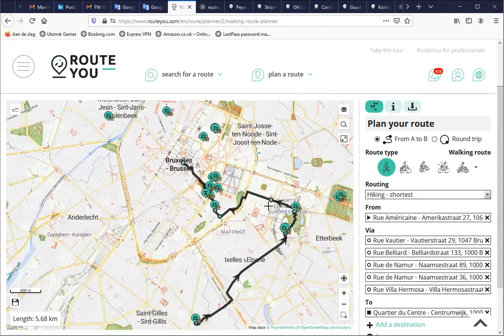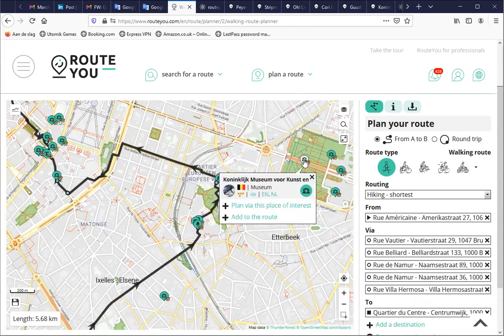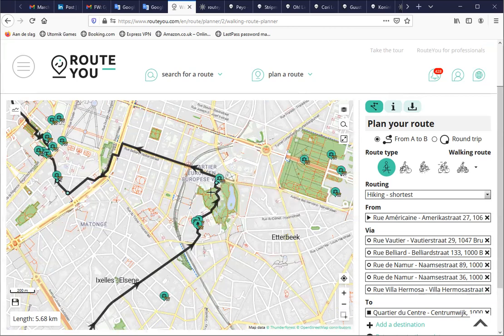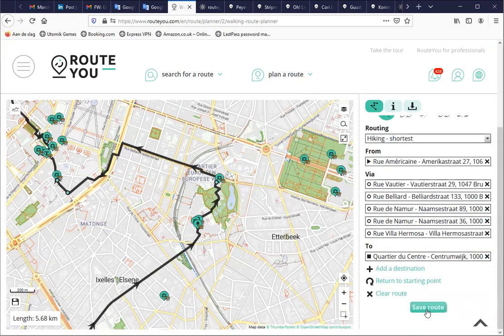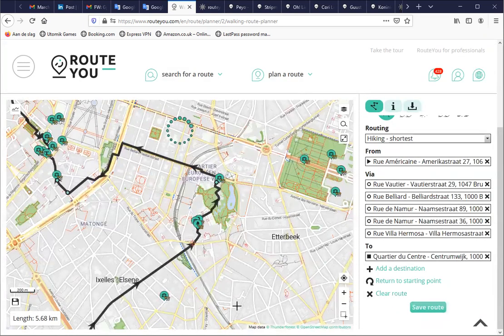It's a bit more work in one way, but it allows you specifically to add points of interest, and they don't necessarily have to be along your route. Let's give this as an example. Here, I want to add this to the route, and you see it's quite far away from the route, so that's also possible. I'm going to save my route, and I'm going to call it my museum walk in Brussels. So this allows you to create a second type of walking route. So I'm going to save that route.